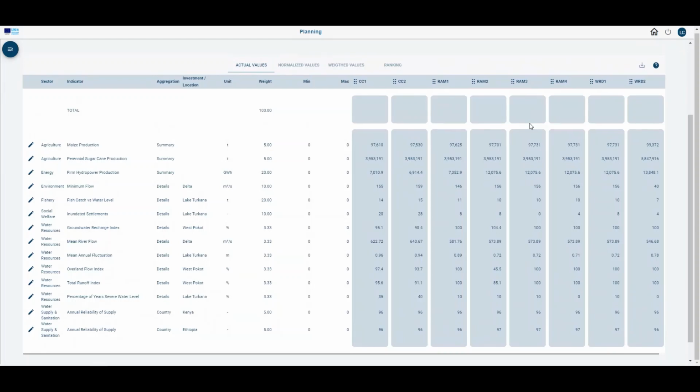You can now see a table with all the indicators and their weights in the left columns. Here are the sectors, the indicators, the aggregation, the units of the indicators, and their weightings, which you can see all add up to 100. We gave the agriculture sector a 10% weighting, and because we had 2 indicators in this sector, each indicator is given an equal weighting of 5%. On the right-hand side, you can see the indicator values for each of the scenarios that we selected.